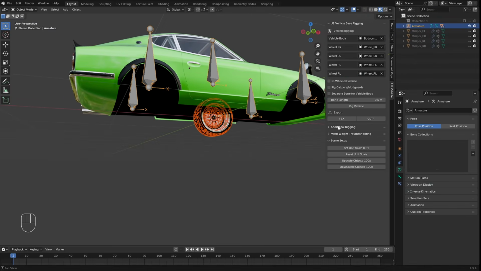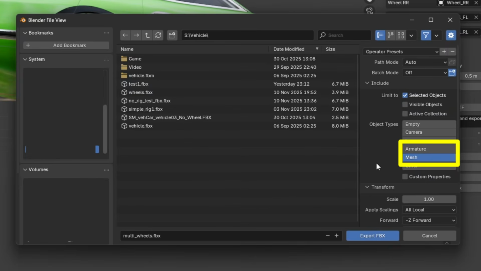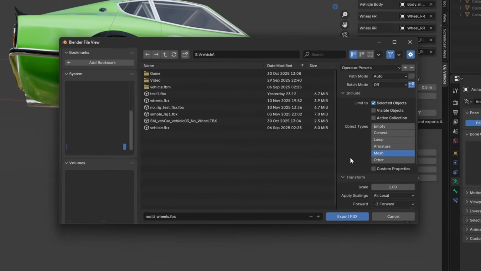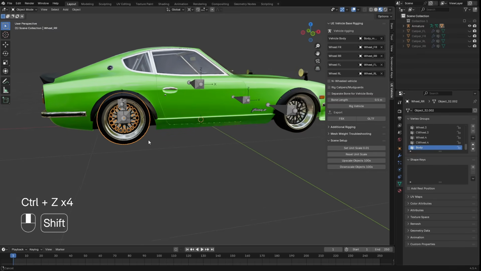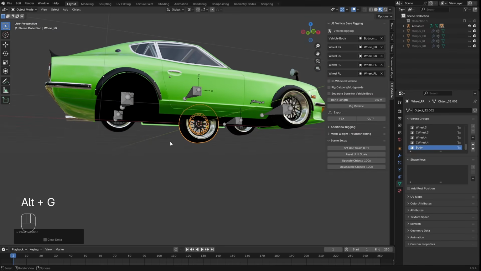And if you're exporting into the FBX format, make sure to also check to export only selected objects, and make sure that in the object types, armature is not selected and mesh is selected. To export a single wheel, instead of selecting all wheels, just select one wheel and do the same steps.